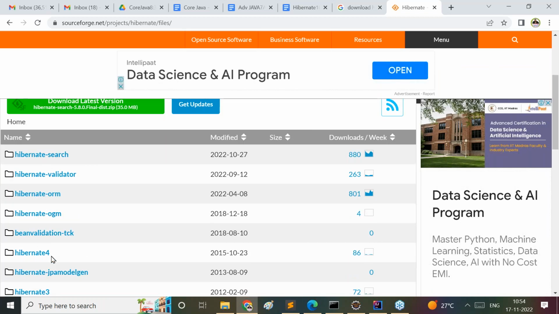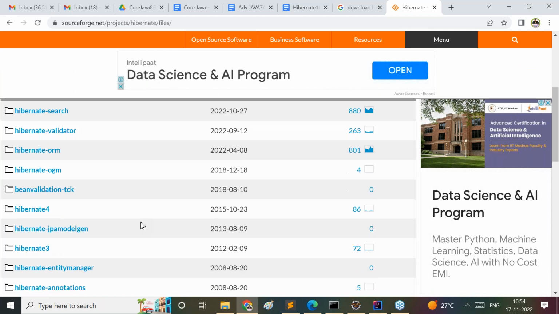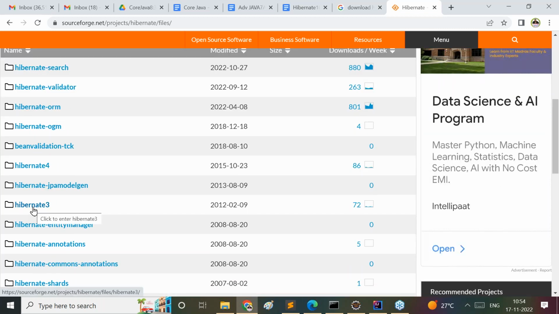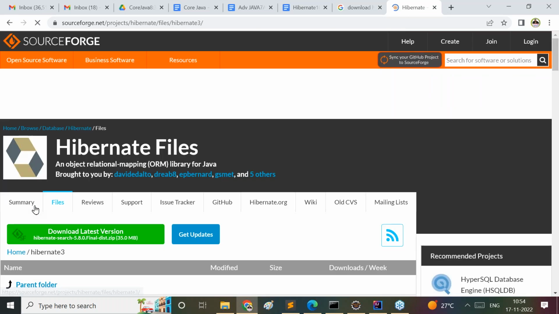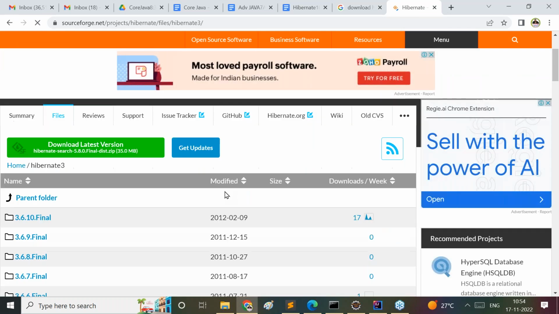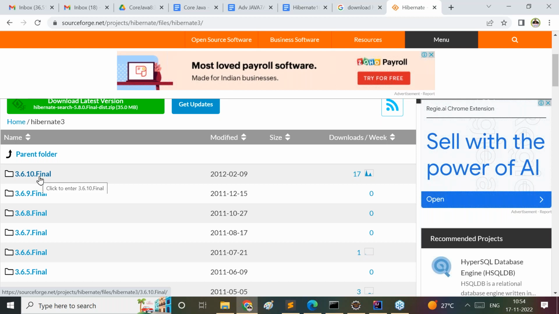Inside the files here, Hibernate 4 is available, but I don't require that. Here I have to go for Hibernate 3. Let me click on this Hibernate 3. Here we are having 3.6.10 final. Only Hibernate 3 version at present, but as days go on, I'm going to show Hibernate 4 and Hibernate 5 also, so that we are able to get some outputs.